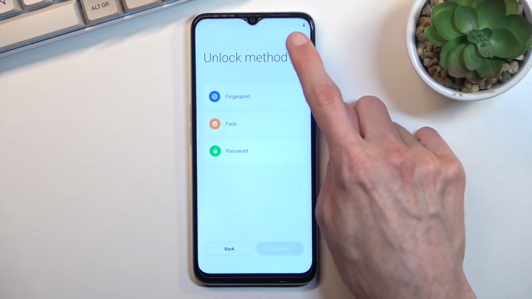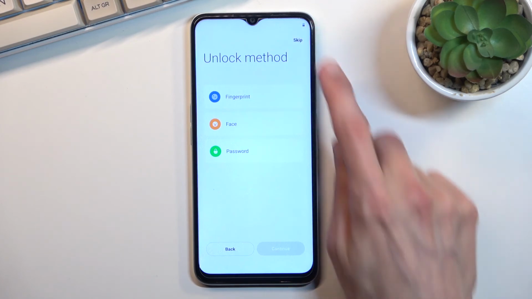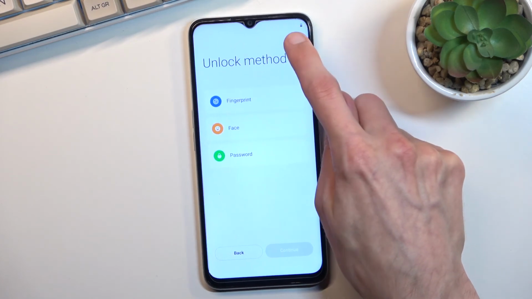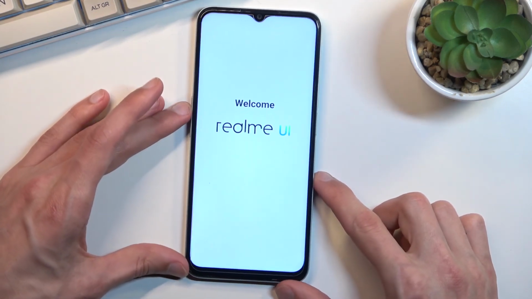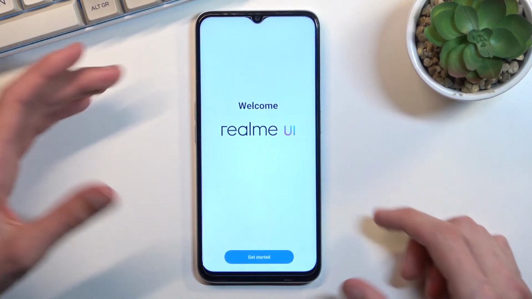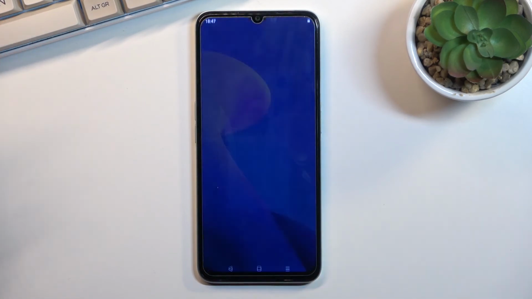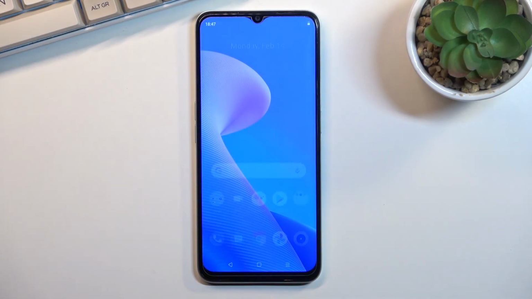Now I'll be skipping screen locks altogether, assuming I can press the skip button. There we go, and this finishes up the setup. So let's get started, and this will take us to our home screen.